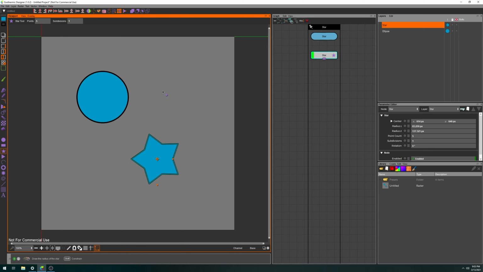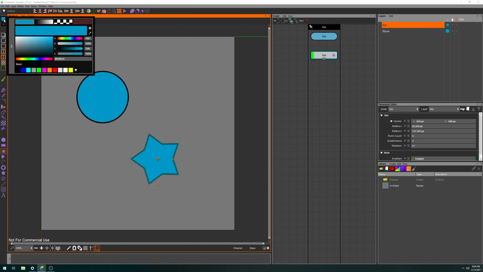Now that you've got a couple shapes, we'll explore how to style them. At the top of the main toolbar are two swatches. The top swatch controls how the selected shape is filled. The bottom swatch controls the stroke, or outline of the shape. Click on the top swatch to open the menu.